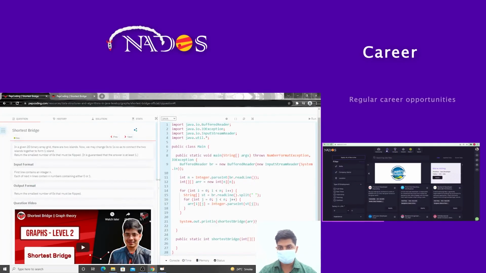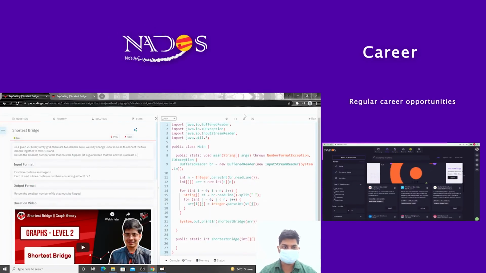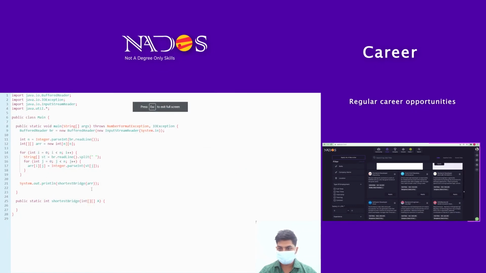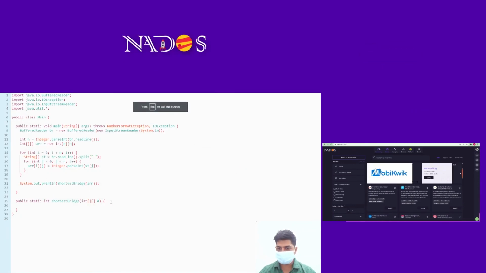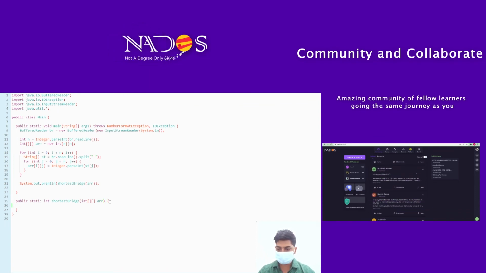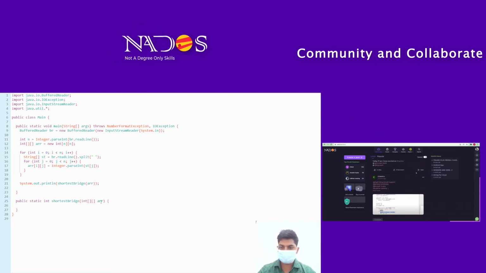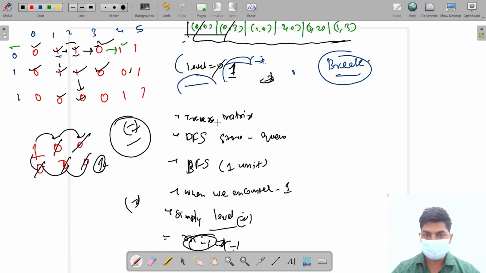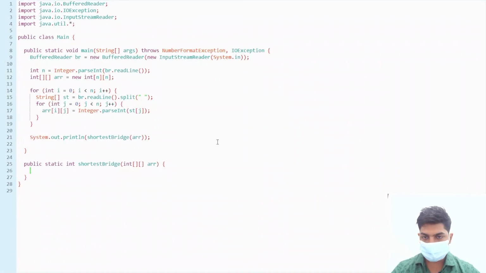Okay, so now let's code this problem. We have been given this function, we have to write this. Let's name this array as array. What all are we required to do? First we will traverse the matrix, then apply DFS. So let's make a queue of pair. Let me explain that as well.